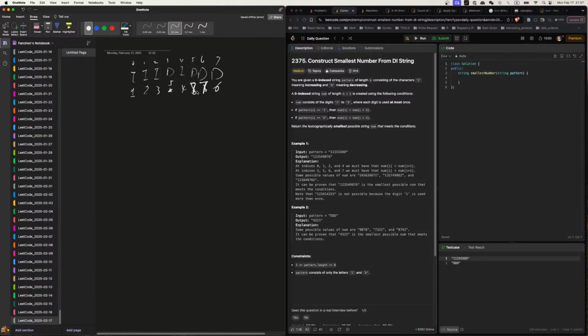Oh, n plus 1, because D has to be larger than the next one. So I have one more position to fill. So this is not right. Oh my god, my bad. So now I have to go with 9, 8, 7, 6.